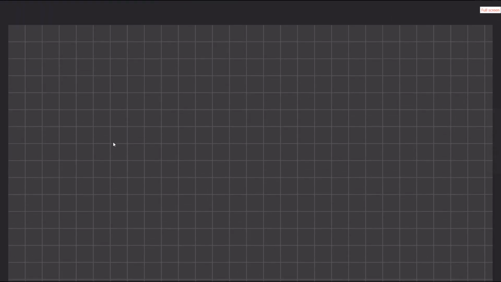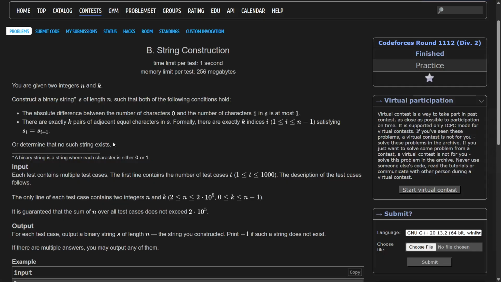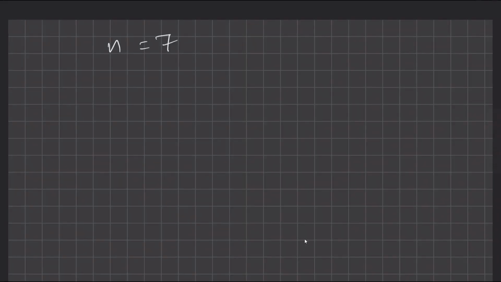So let's take one example. How did I come up with this solution? So when n is, let's say, 7, and one more condition was we have to print -1 if the answer does not exist, right? So which is the case wherein we don't have any answer? Okay, this is very easy and you will definitely love it. When n is 7, at max how many adjacent pairs can you have?